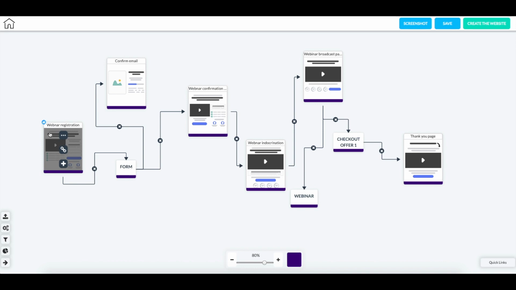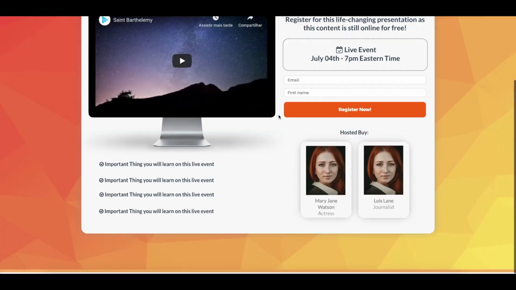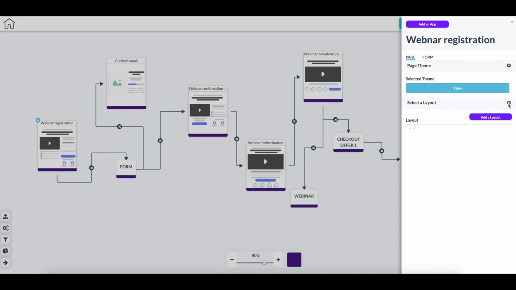To edit the pages, you simply go over here and click on edit page. Here you can see the page theme. You can view it right over here, and it's going to take you to the same page as it took us before. You can also select the layout over here. You can add a layout or just see which layouts we have. We just have the default one right now.